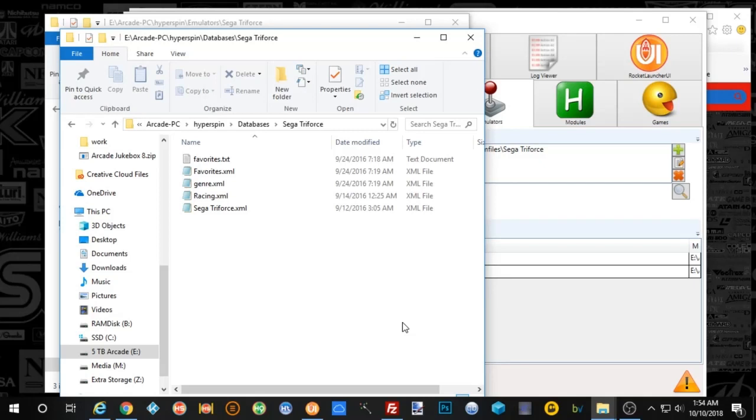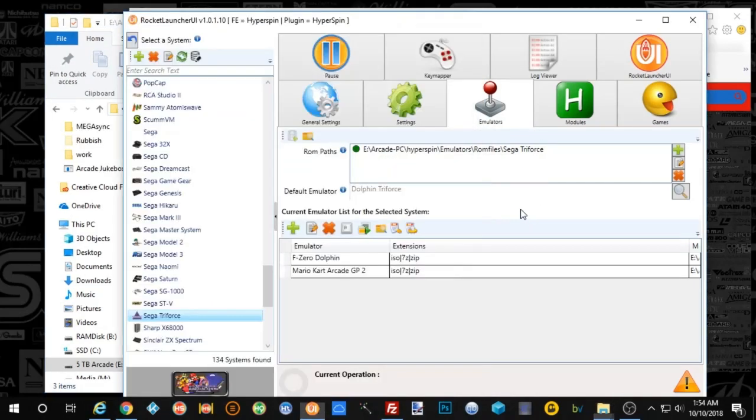If you haven't already seen that video, definitely check that out. But that allows you to create some XMLs that are your favorites. So you've got two options. You've got set favorites for your XML, or you've got the favorites menu in HyperSpin. So yeah, just another option. I'm going to go ahead and close that window out.